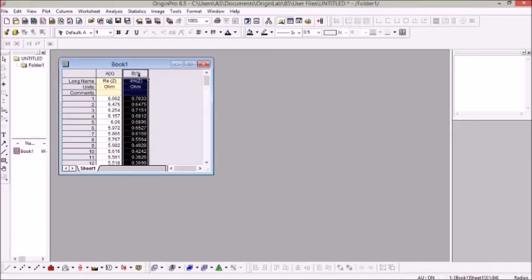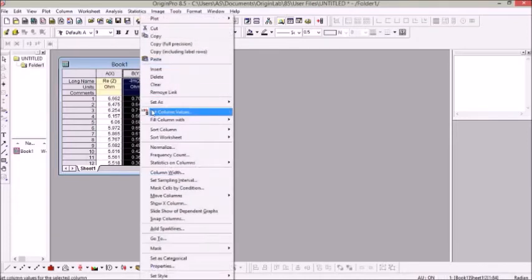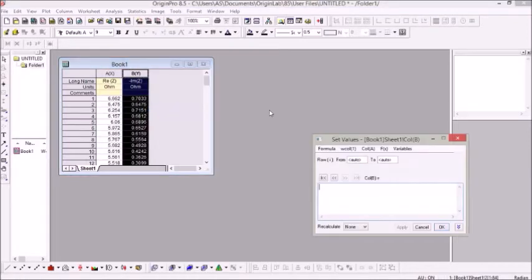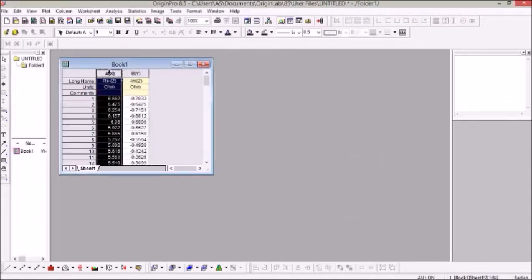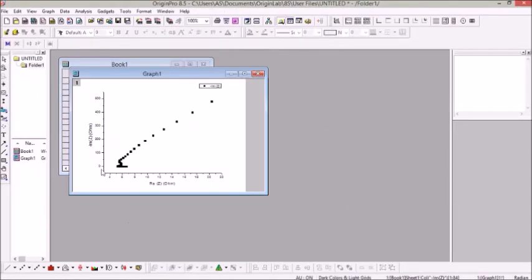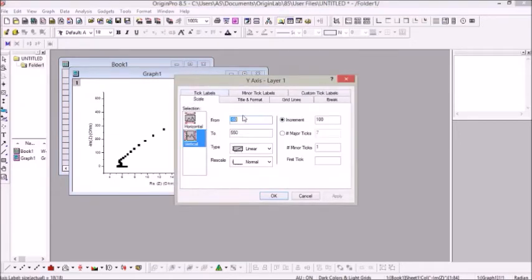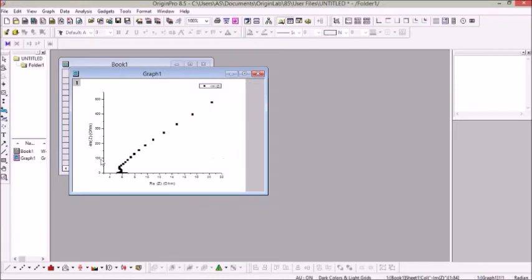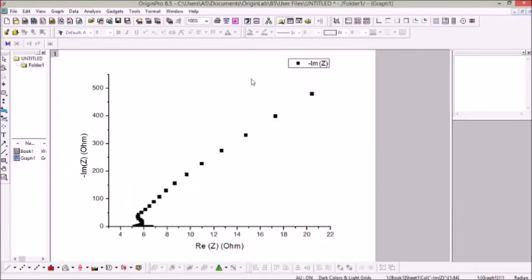Now I require to multiply column B with a minus 1 so that I get the negative imaginary part of the impedance. So it's very easy, and just column B is fine. Yeah, now let me plot it, and let's change the value from 0. Yeah, this is the desired Nyquist plot obtained from the raw EIS data, which I have kept on my desktop, and you can see this is the Nyquist plot.